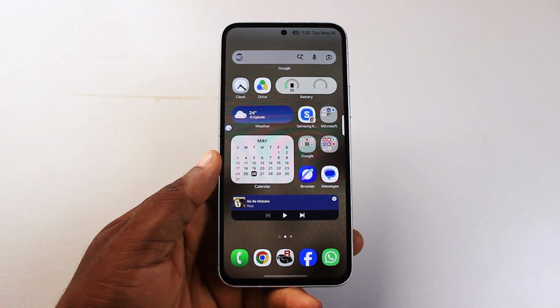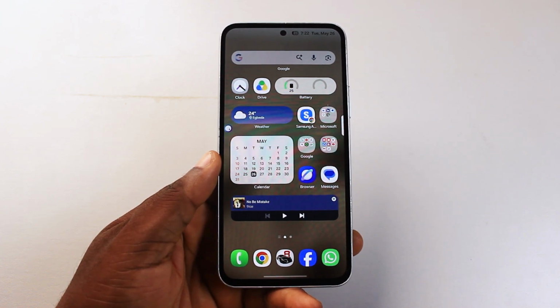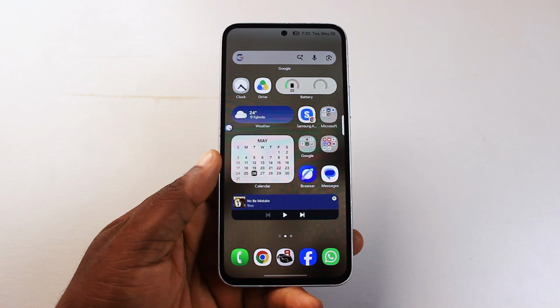Alright guys, a quick one. Here, I'll detail how to turn off automatic app updates on Android phone.